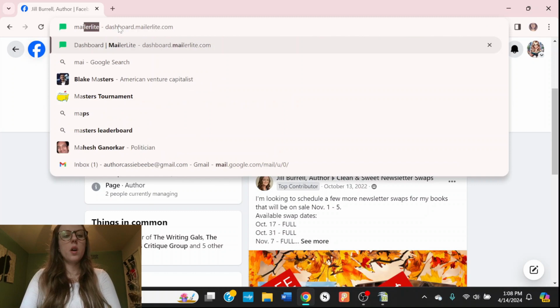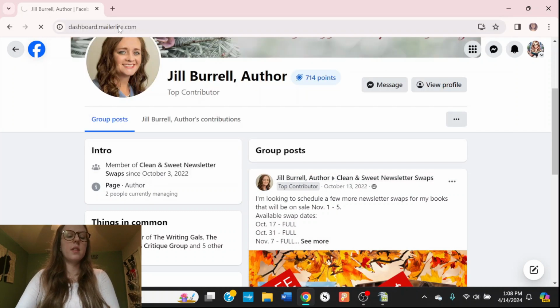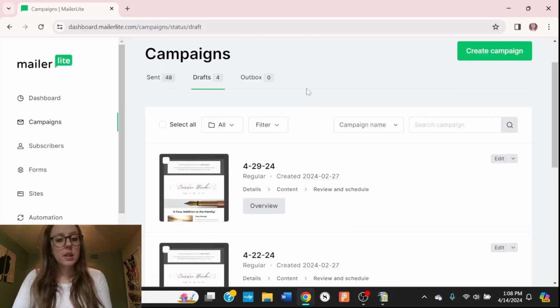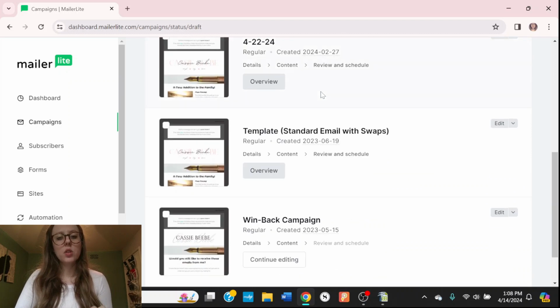So we're going to go to our mailing service. I use MailerLite. This is where we're going to create our email. Now, I'm not going to show you how to create an email from scratch right now because that would take a while to explain, and that's a topic for another video. So I use this template here. I made an email from scratch and then I saved it as a template so that now when I go in to make a new email, I don't have to do it from scratch every time.